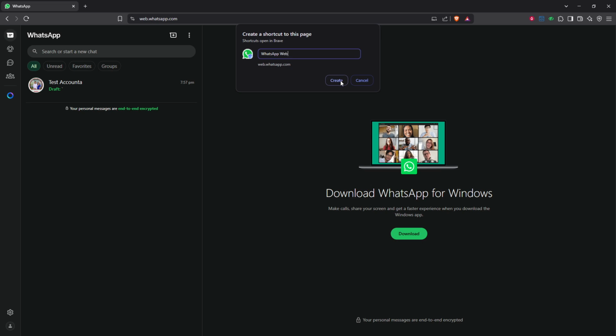This icon functions exactly like an app on your computer. By double-clicking it, your browser will open, taking you directly to WhatsApp Web. That's it, you're all set up. Now you have a convenient shortcut on your desktop that directly links you to WhatsApp Web. With this small adjustment, accessing your messages on a larger screen becomes seamless and just a click away.